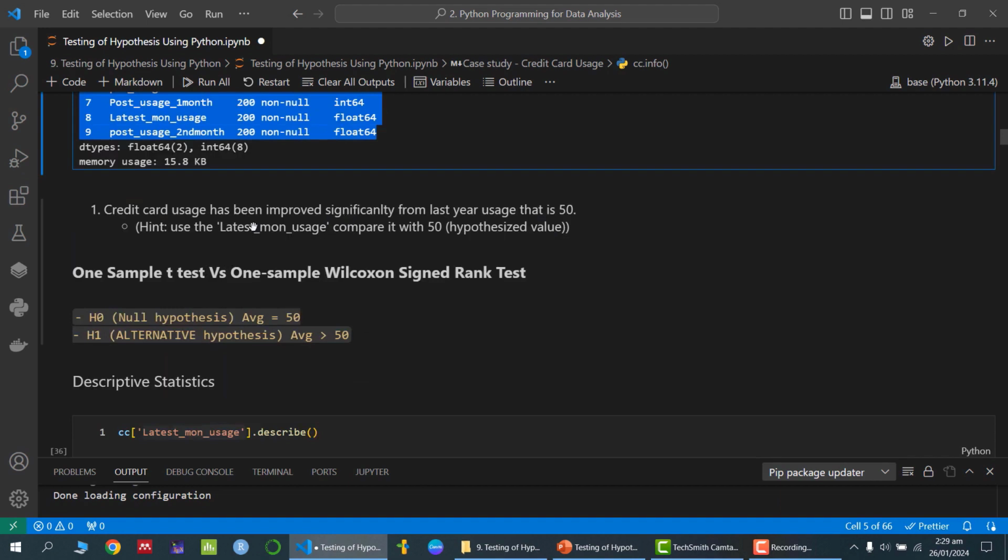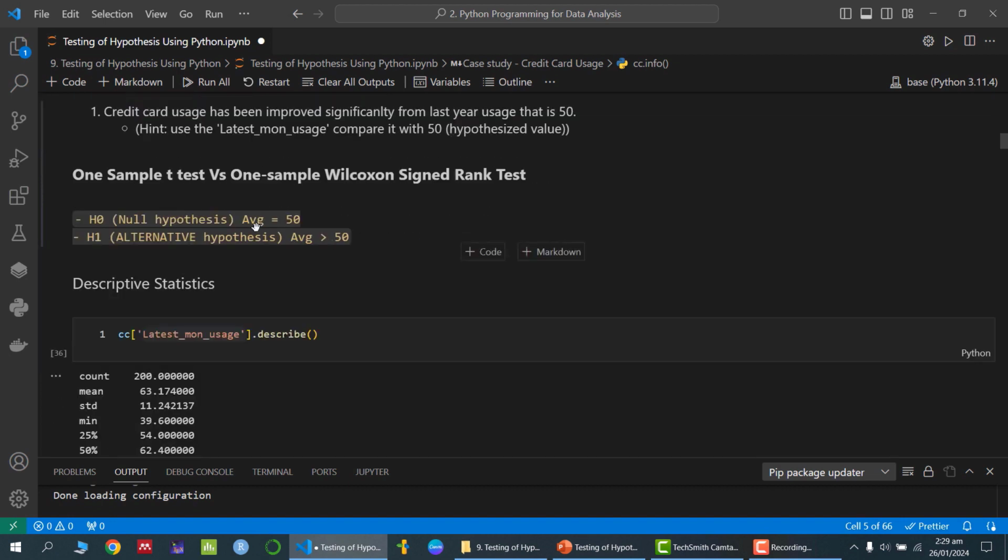Now, let's explore the first question which we were discussing. In this particular scenario, we want to compare a particular variable against the hypothesized or target value. So we want to see whether the average last month usage is 50 or more than 50. That's why I have developed the hypothesis that the average usage in the last month was equal to 50, or you can say equal to or less than 50, whereas the alternative is more than 50.